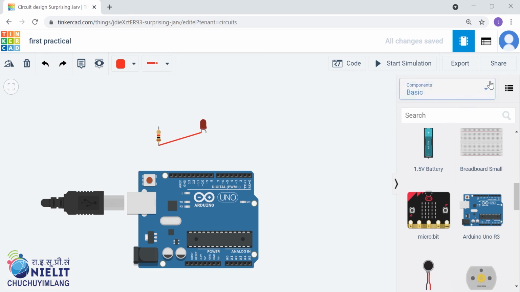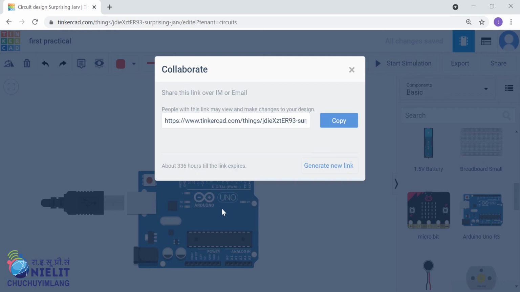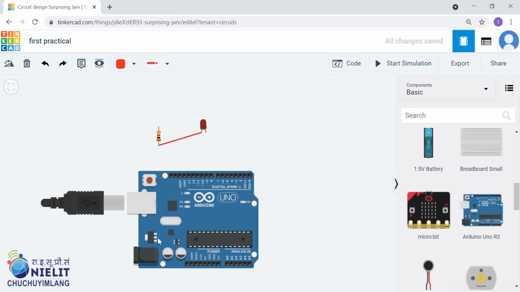Another one is you can also share it with your classmates, with your teacher, or with your friends. You can share it by clicking on that share button, and it'll be given in terms of a link. If I click on this invite people here, you see you're given the option to copy that link. This link can be used for editing the same practical that you have done in this particular project.